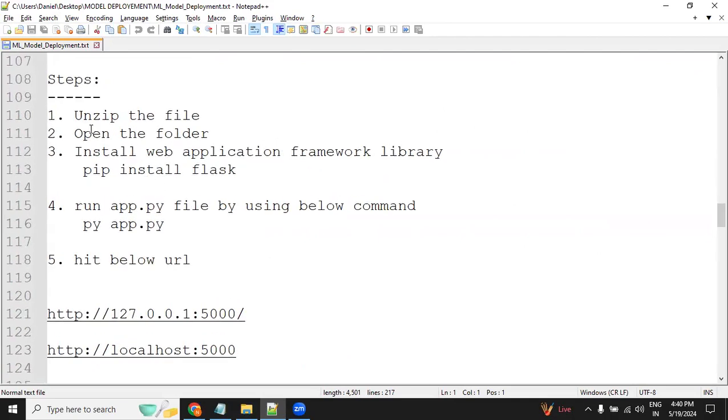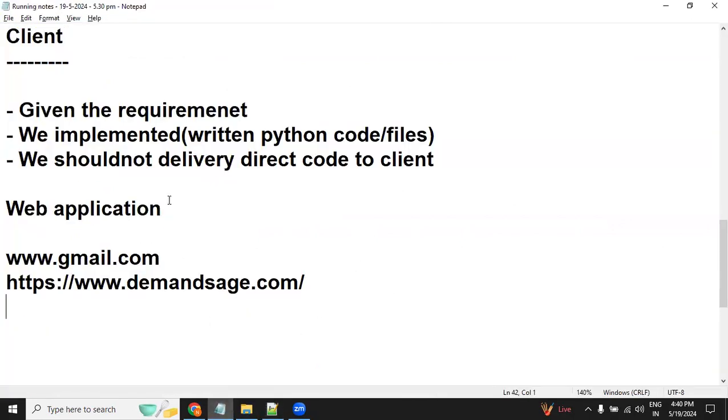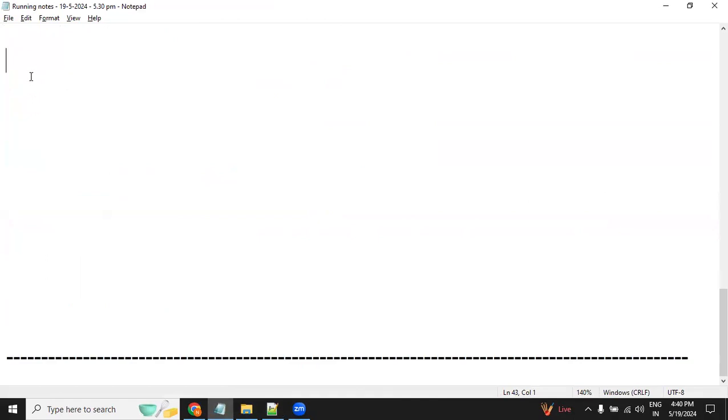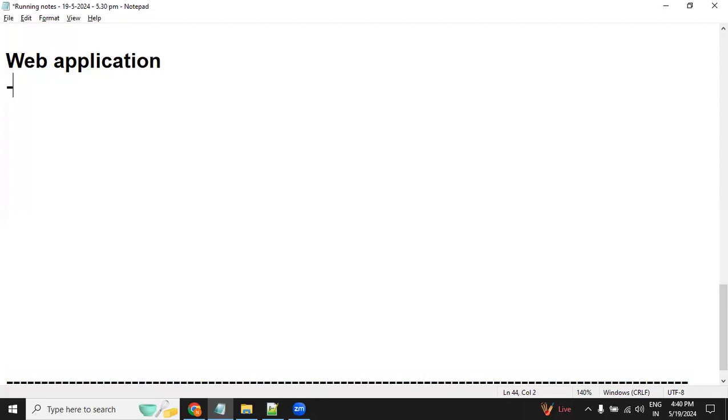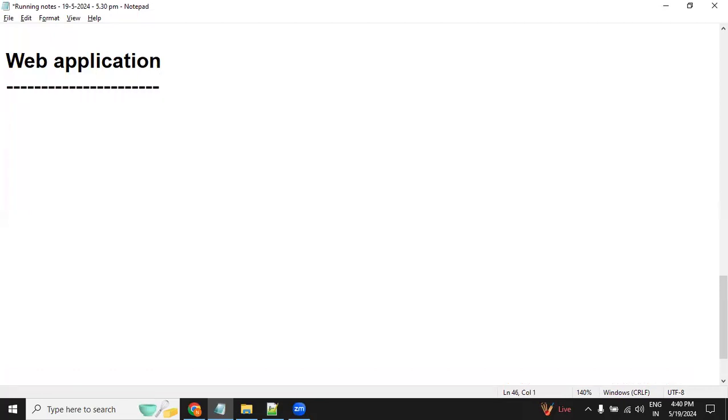What we need to do: unzip the file, then open the folder, then install the web application framework library. Here I need to talk for some time. Good, so please observe here. First, as I told you, it is a web application. What exactly? Web application. Sir, let me tell you, what do you mean by web application?